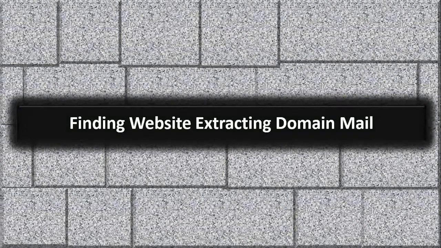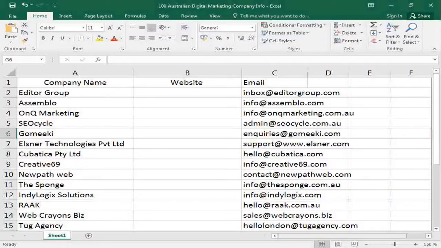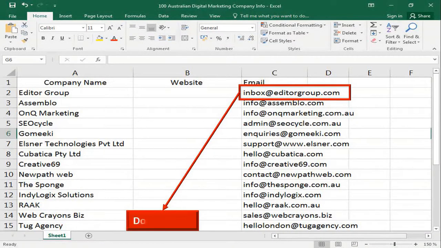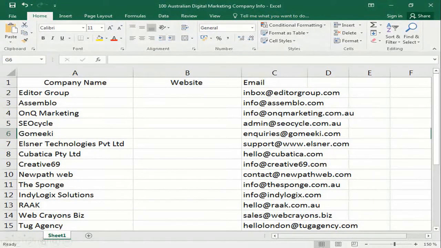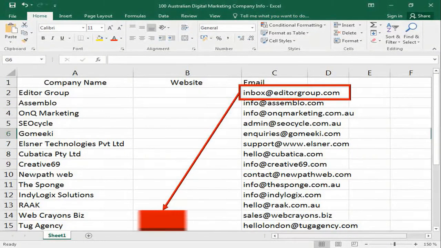In this lecture, I will show you how to find a website from an extracted domain mail. Here you can see all emails are domain mails and the website list is empty. I want to extract the domain mails and fill in the websites in the website cells. Now I will show you how to extract a domain mail.